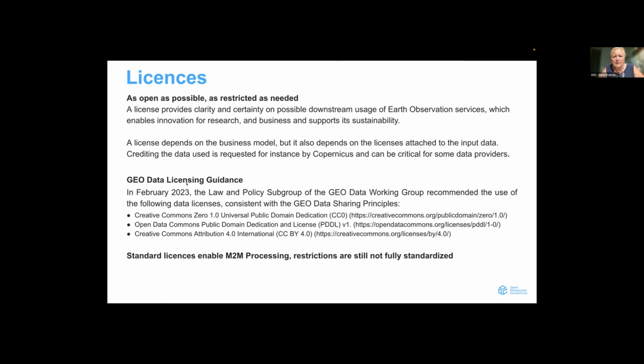So the GEO Data Licensing Working Group, the Law and Policies Working Group, has defined some guidance explaining which are the licenses that can be compatible with the data sharing principles that GEO is pushing.